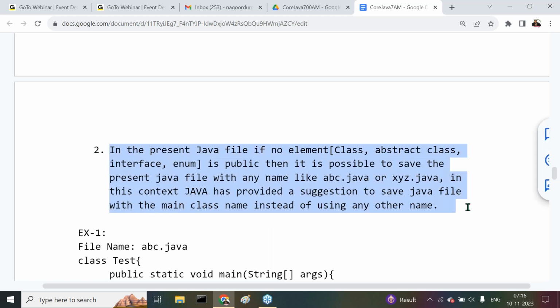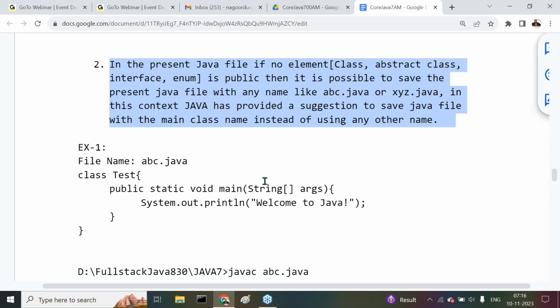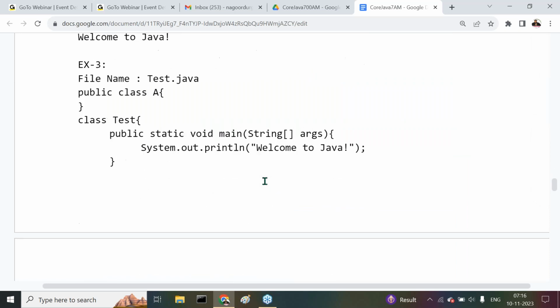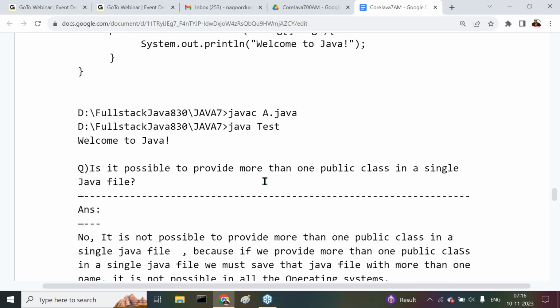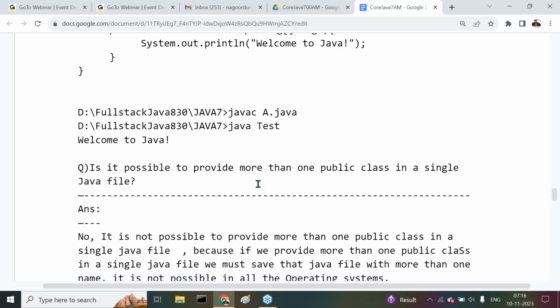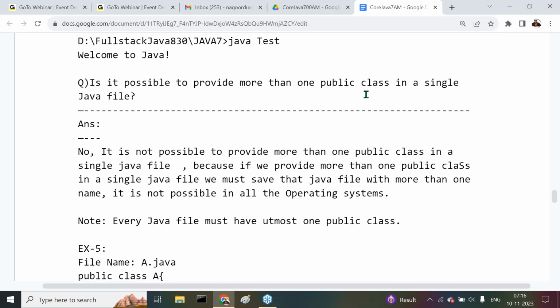This is exactly the meaning of the other rule we understood. For this, I showed some examples clearly, and all the examples we understood now. There we have given some important interview questions also. Is it possible to provide more than one public class in a single Java file? Then what is the answer for this question?